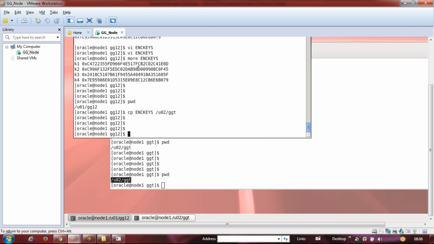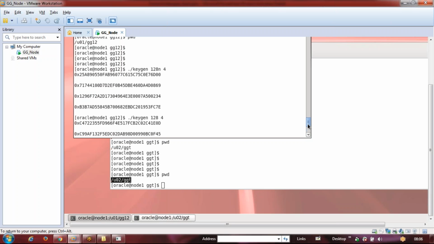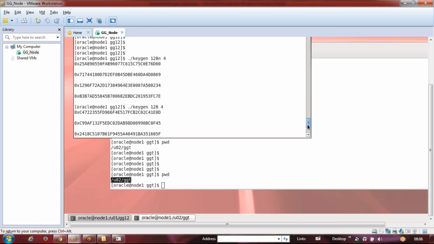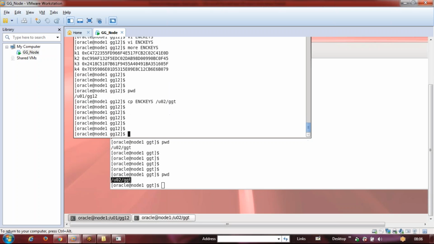So just understand the steps. We have to generate the keys, 4 keys or 3 keys, 2 keys, 1 key. It's your wish. Give the key names, maybe SK1, SK2, or maybe Ravi1, Ravi2, Ravi3, anything you want to name, and then we use these keys. Okay, go to the GGSCI.